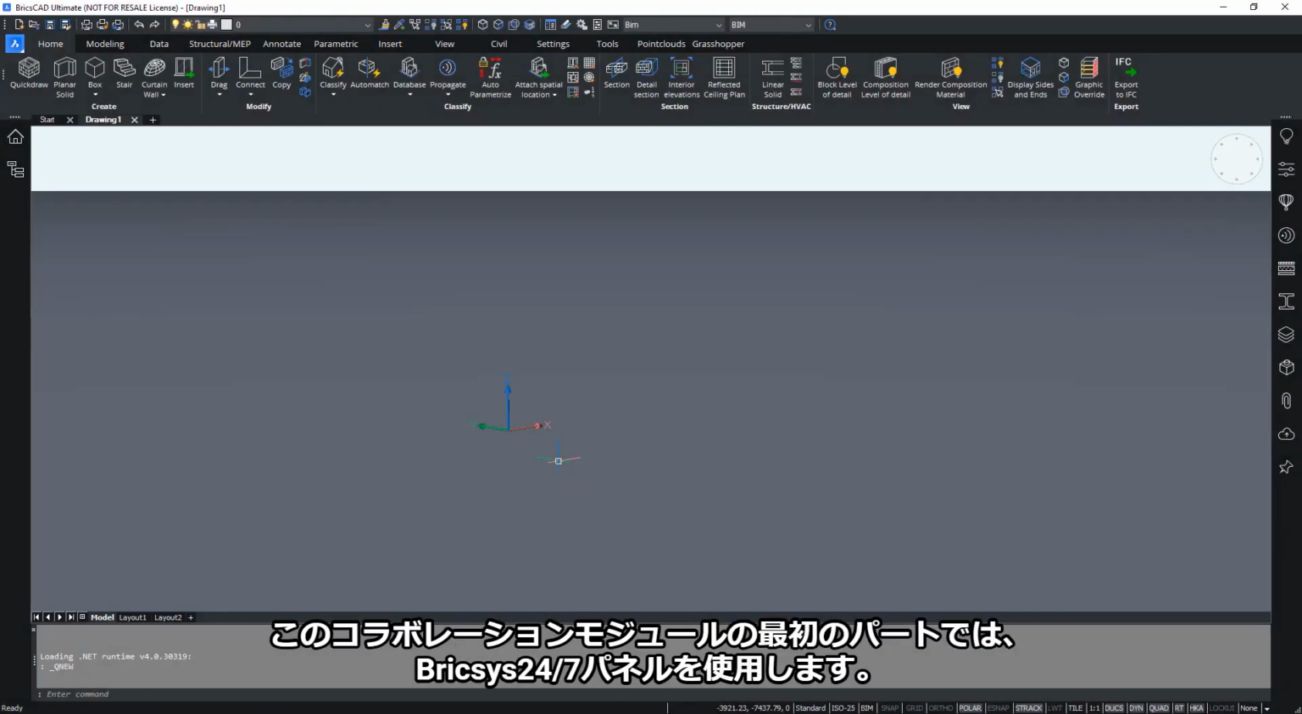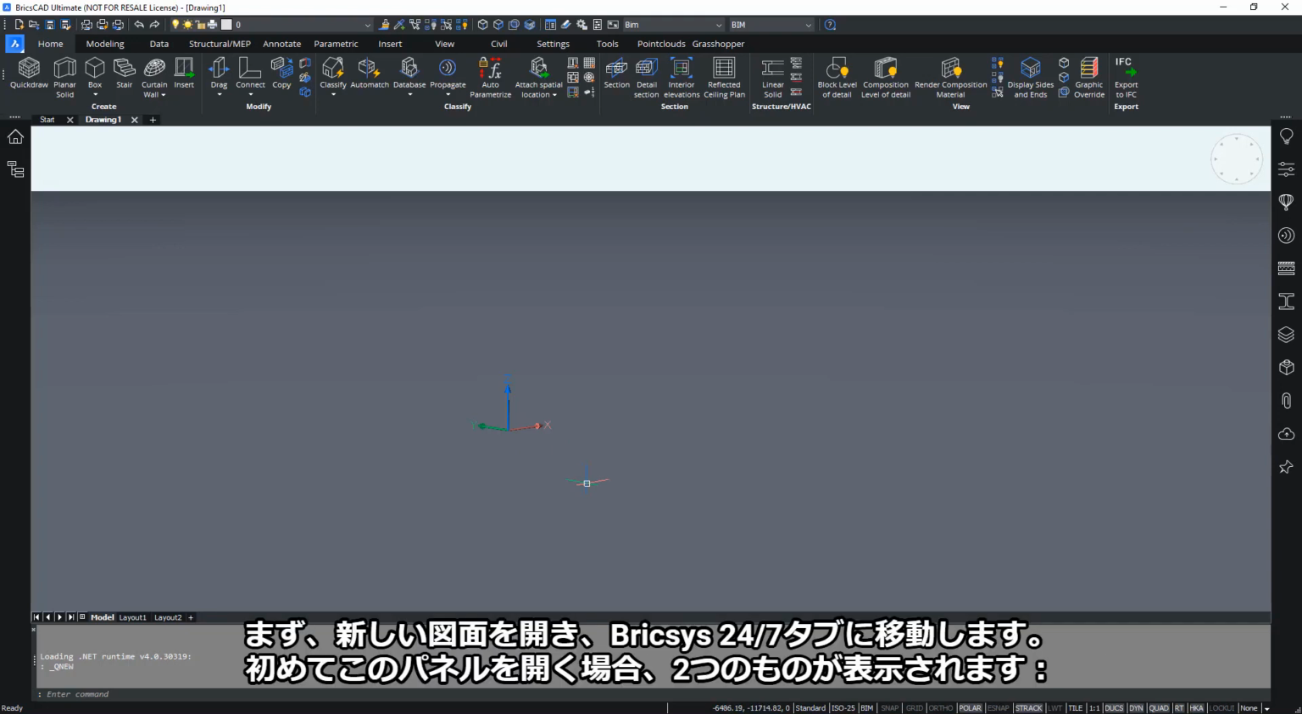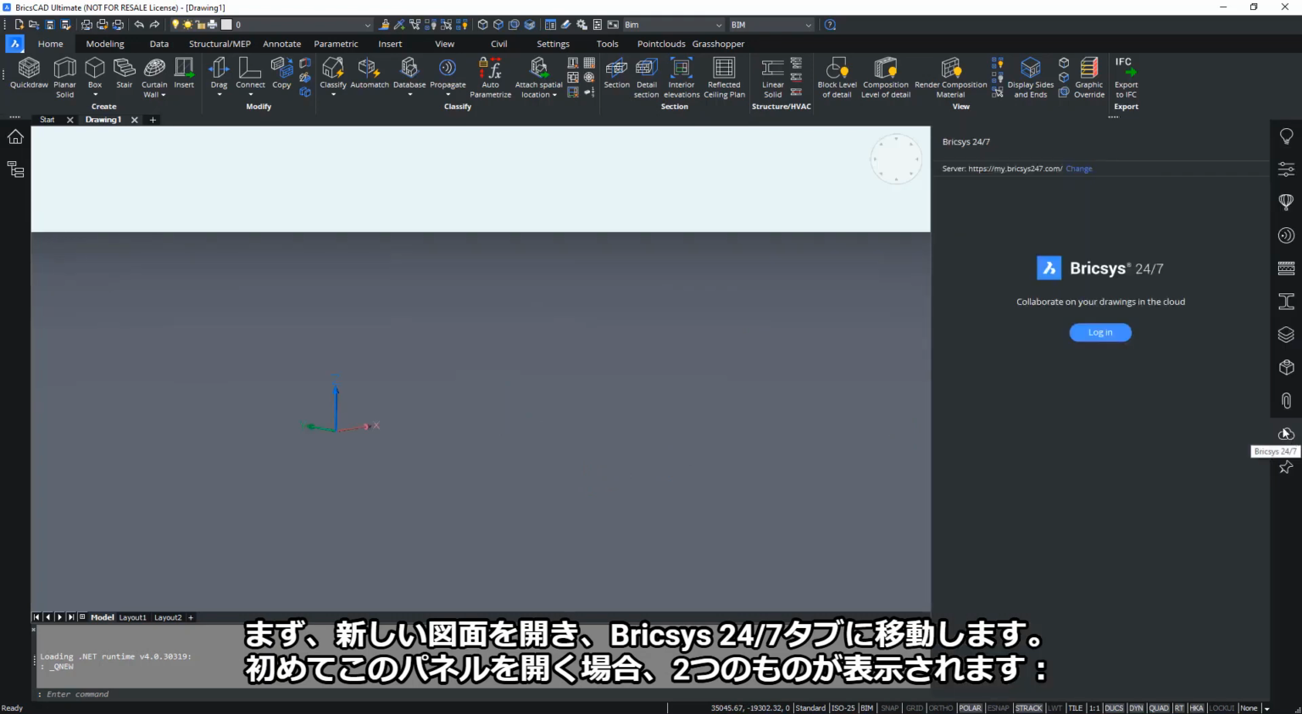Okay, in the first part of this collaboration module, we will use the Bricsys 24/7 panel. We will download some files by using the panel inside BricsCAD. And first of all, you open a new drawing and you go to the Bricsys 24/7 tab.